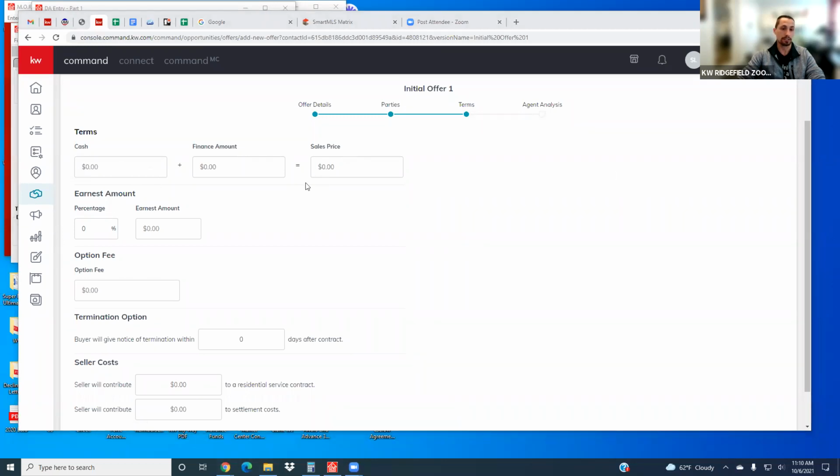equals the sales price. So it doesn't let you click into the sales price to put that in. You have to put in the cash and the finance amount separately, and the system will automatically add them up to equal the sales price. So maybe this person is putting down 50,000 and they're financing 450,000 for a sales price of 500,000.